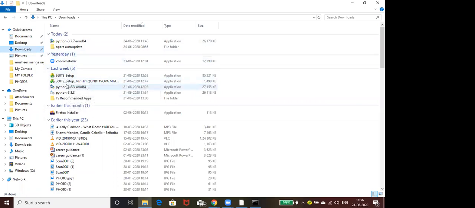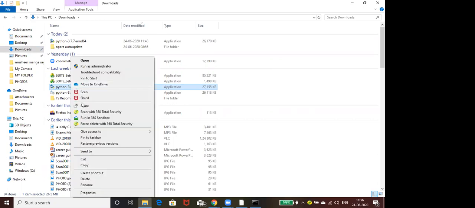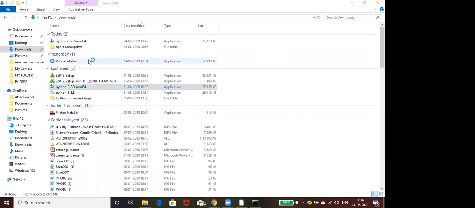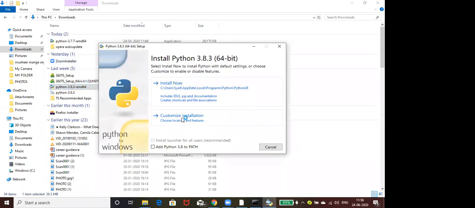This is the one. Right click on it. Double click on it. You will get uninstall option. Open. Click on open. And it's asking to install. Okay.